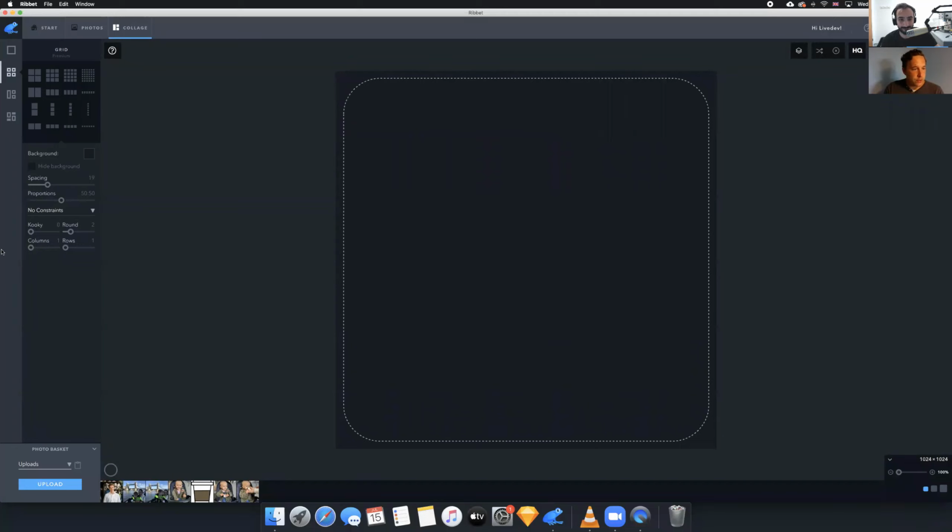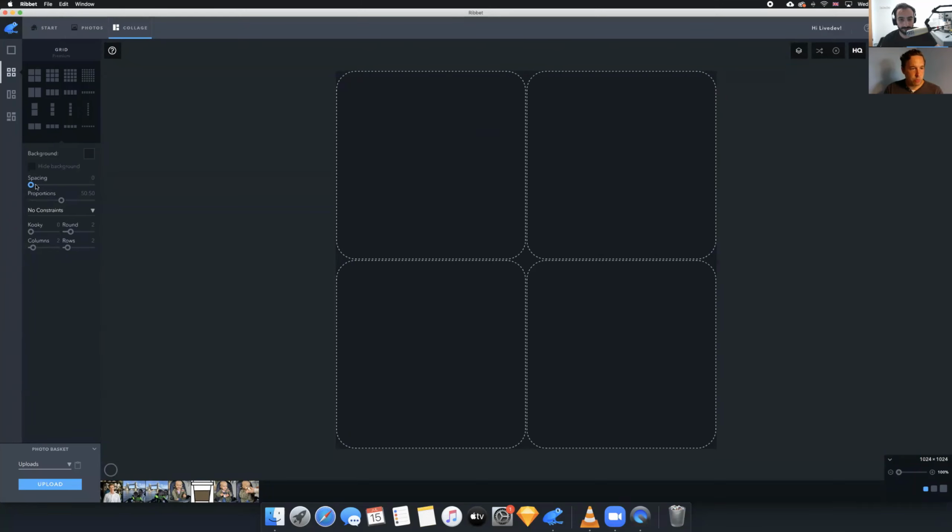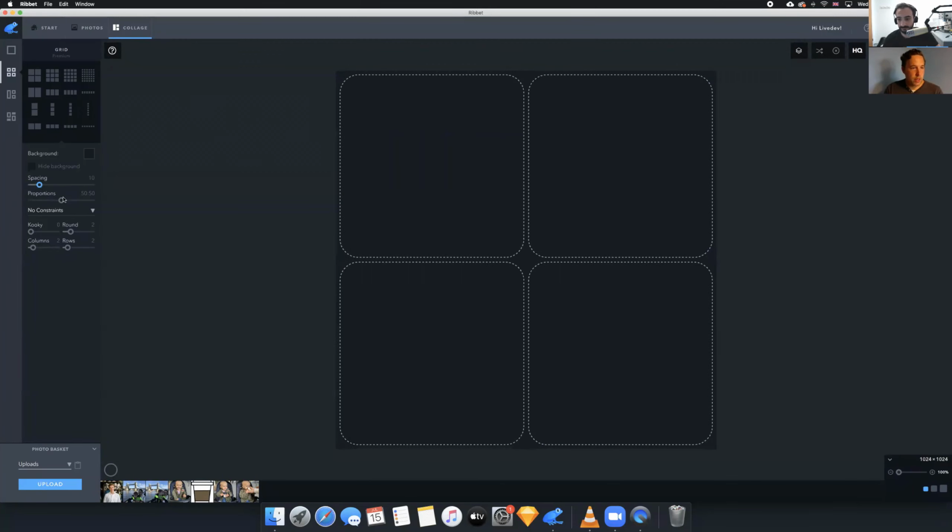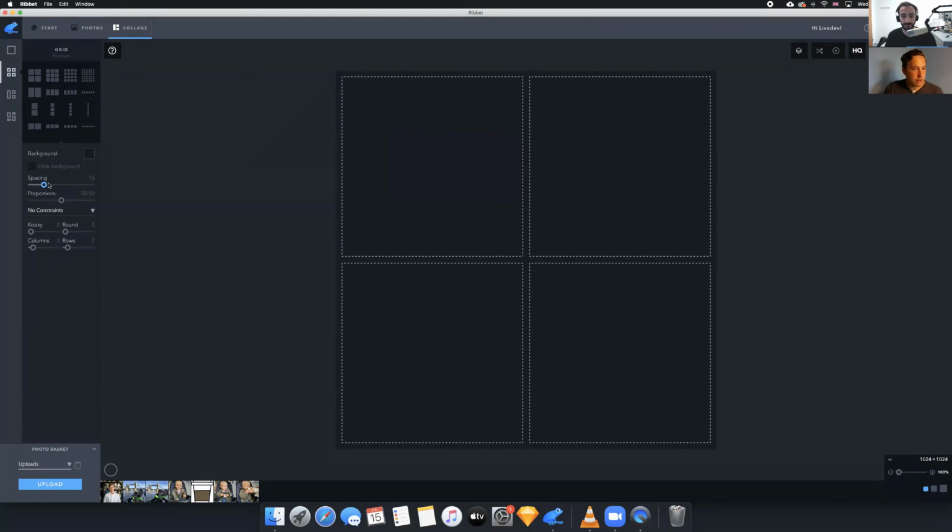So in this case, for this one, I will pick 2. No, actually, hold on. 2 columns, 2 rows. I will keep the spacing to about 10. And I will remove the roundness for this one because that's just my preference. So I'm going to put it at 20 for the spacing. So the spacing is what you see between the pictures.